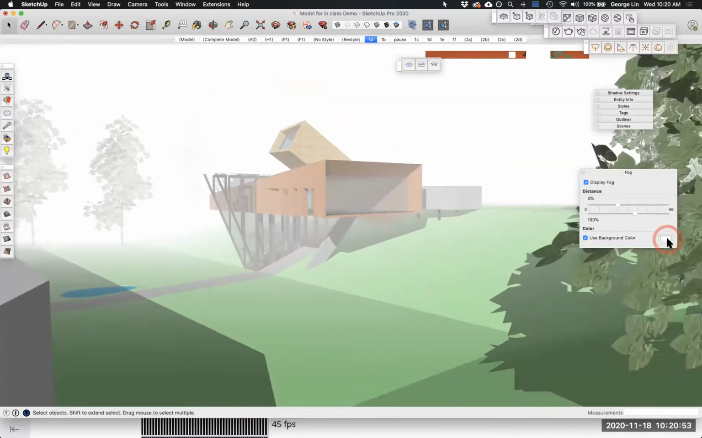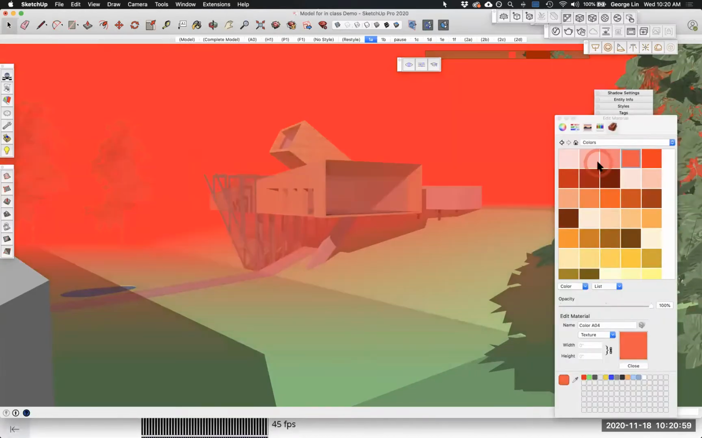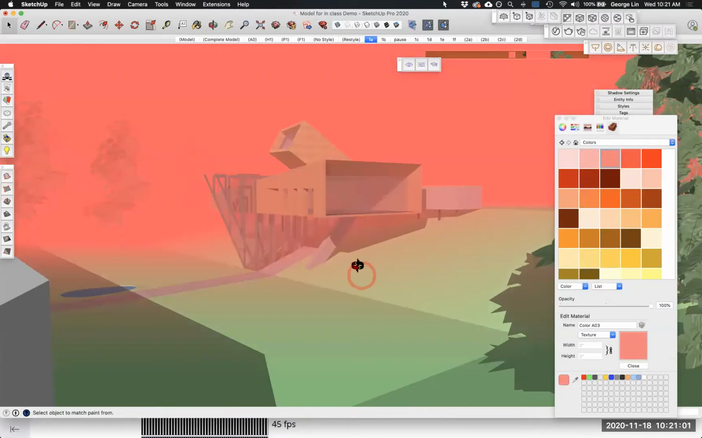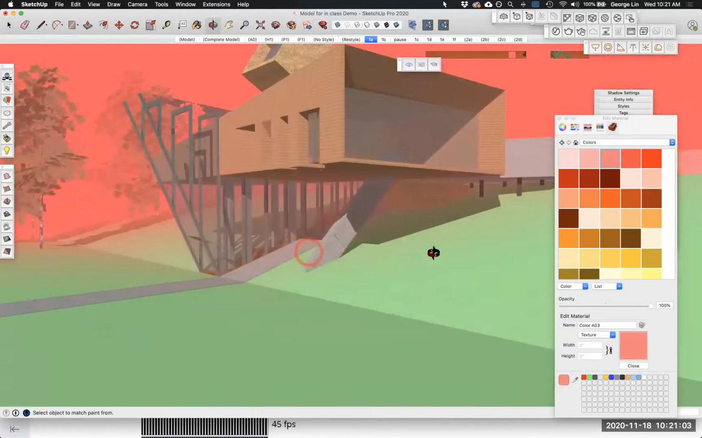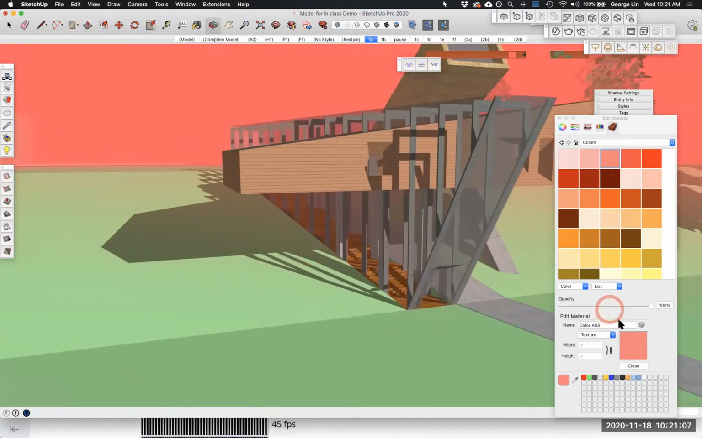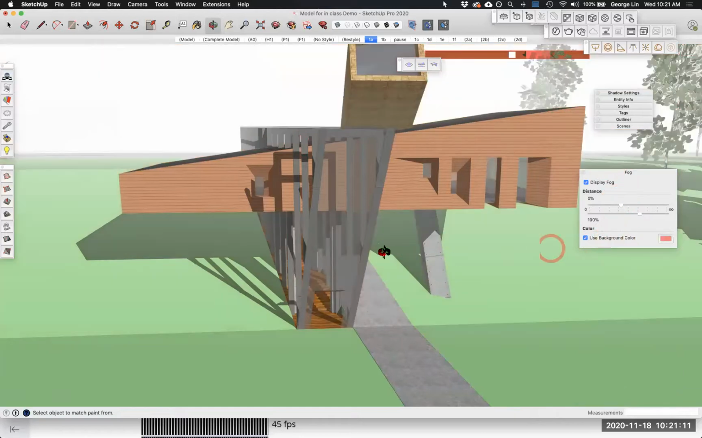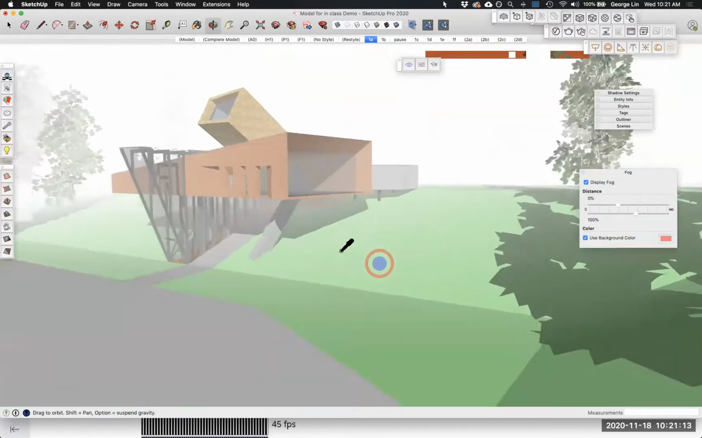You could even do this. Whoa. Since we're talking about the apocalypse, you could do that. But I would say, just leave it as the background color. Yeah, something like that.